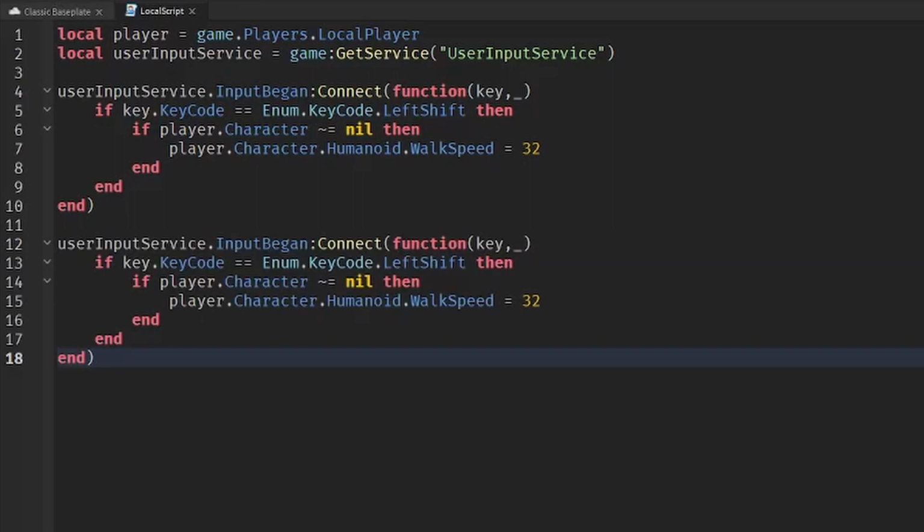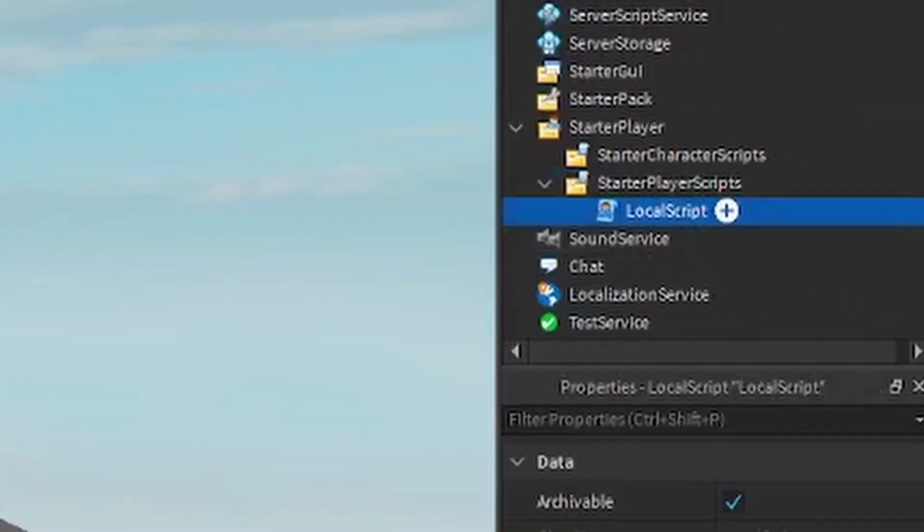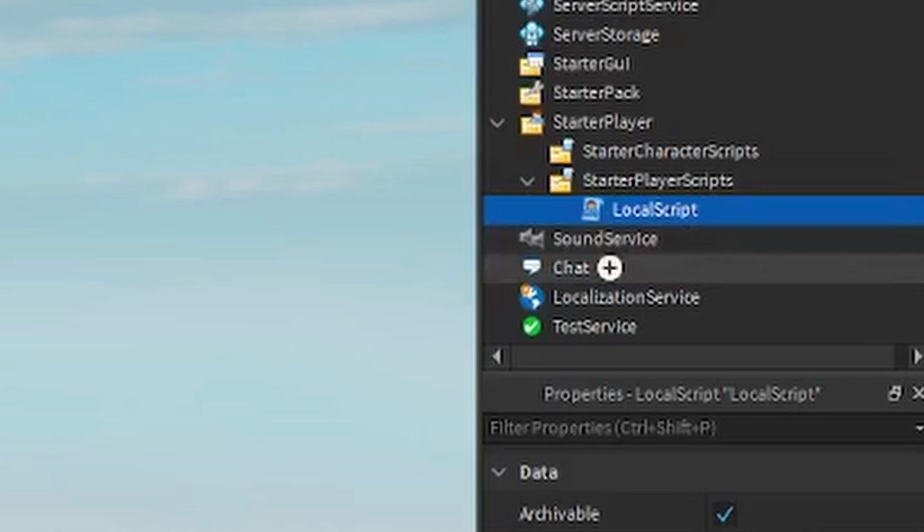Now, the two things you will want to change is the bit saying input began. You want to change that to ended, and you want to change the walk speed to default walk speed unless you want it lower. I'm going to set this to 16, and that will be your code done. Now you can close the script. If you want, you can rename this local script to make your game organized. Sprint script.